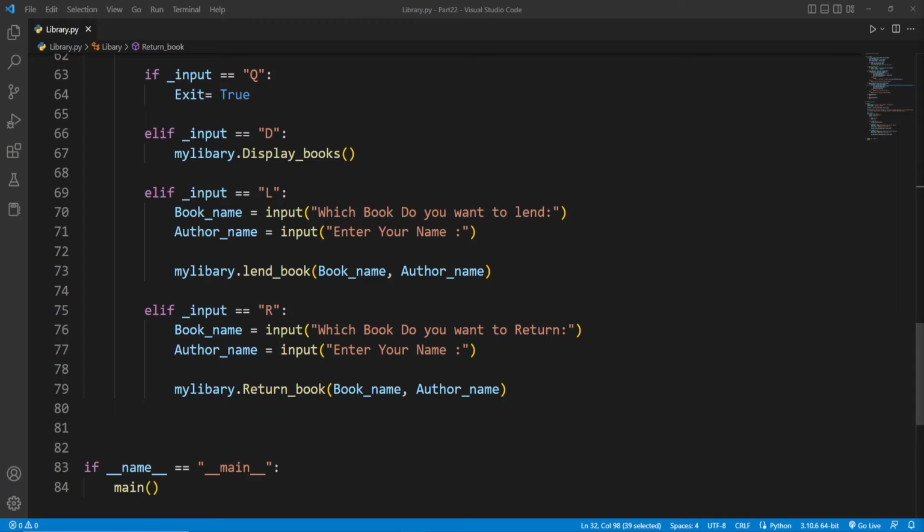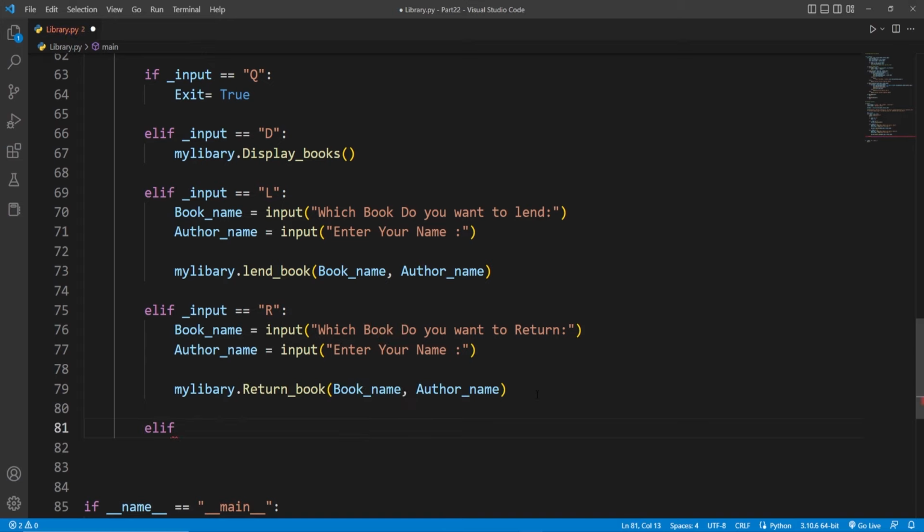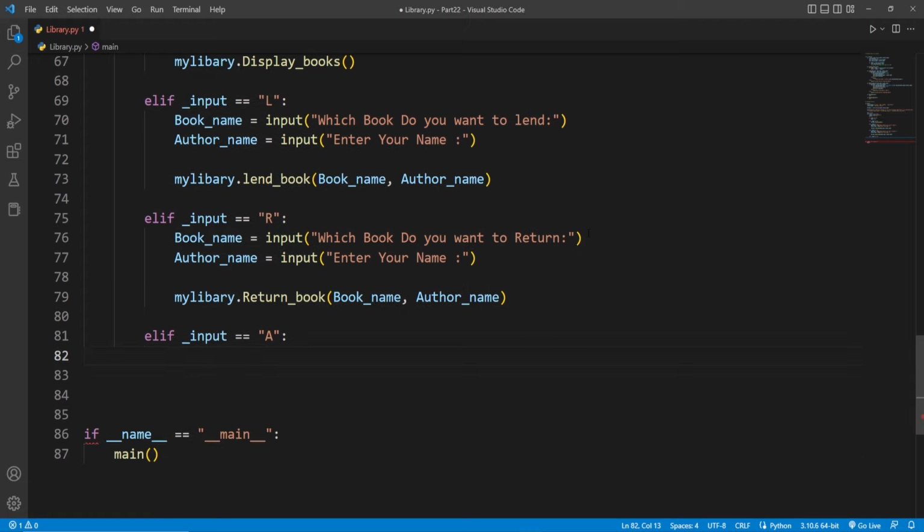In this tutorial, we are going to learn how we can add a new book to our library. For that, we need to create another elif condition. So here I'm going to type elif user_input equal to, and our command name is A, capital A. Then inside the elif condition, first I'm going to take the book name. So first I'm going to copy this variable and paste it here. And here I'm going to type, which book do you want to add.